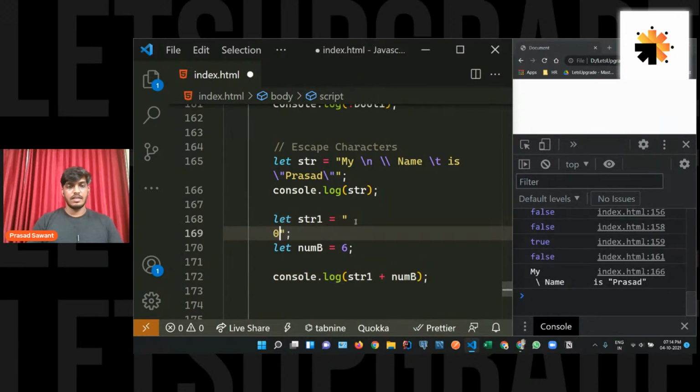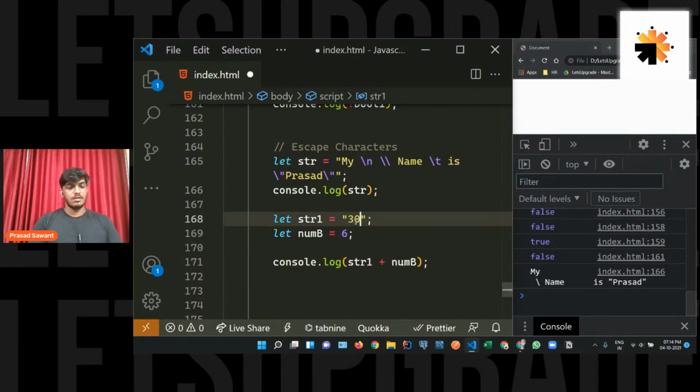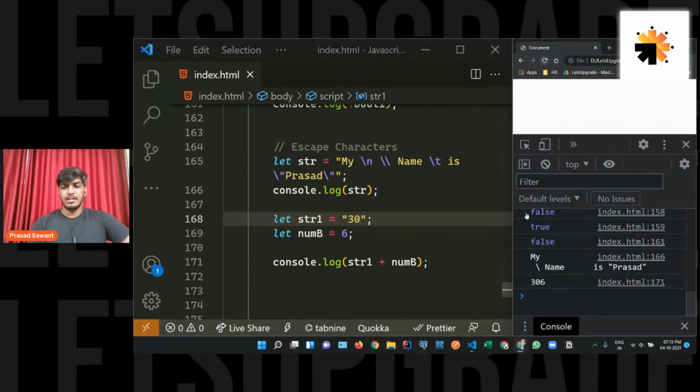Let's make this 30 so I can use it for other examples also. What is going to be the value of this? Basically it will be 36, I changed the number. So now tell me the value. 306, 36, 56, 306. For 56 I'm referring to 36, because I changed the value. Let's refresh and try. So now the value has become 306.